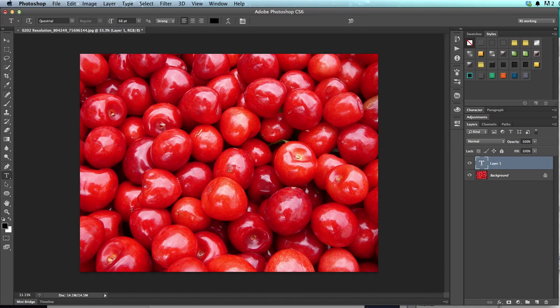Here we have an example of cherries. It's a fairly high resolution photo. Now, what I mean by high resolution is there are a lot of pixels in it. So resolution is essentially how many pixels make up the photo.